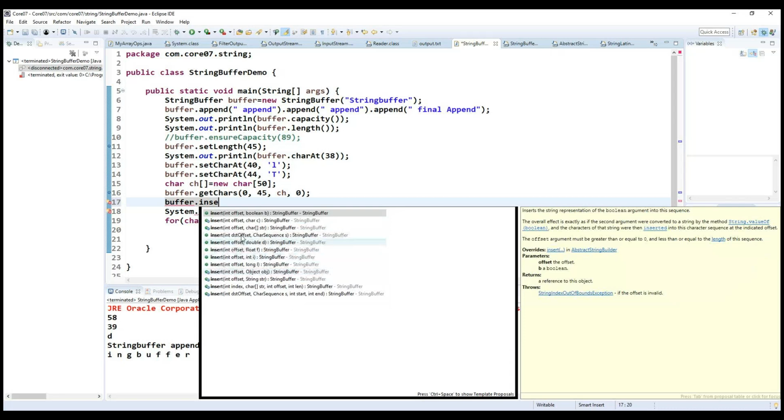Why am I calling it overloaded? You can see we have the insert method multiple times, but the only difference is that they provide different parameters. The first one is int offset, and the second parameter is boolean, char array, CharSequence, double, float, int, long, Object, String. These are all the different parameters we have. The second parameter is changing here.